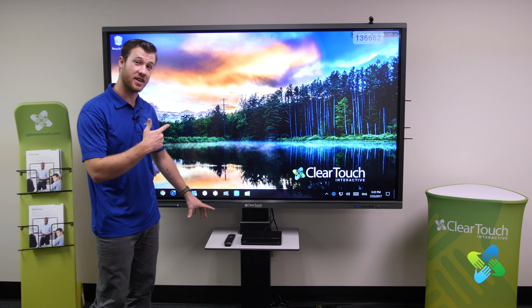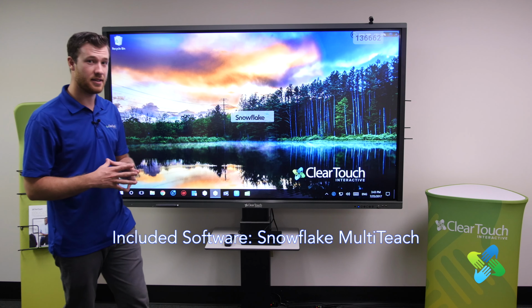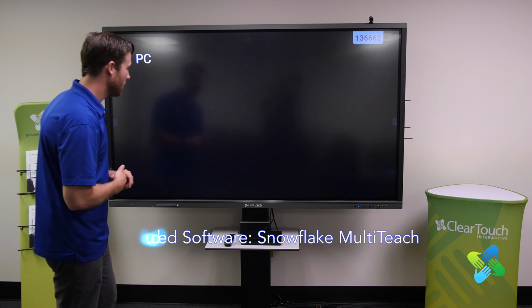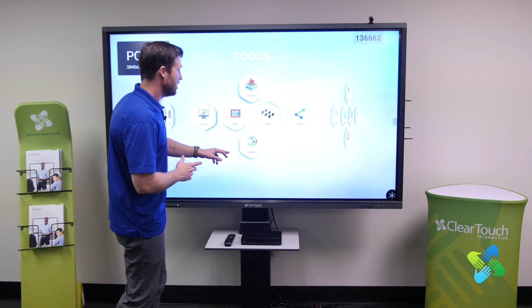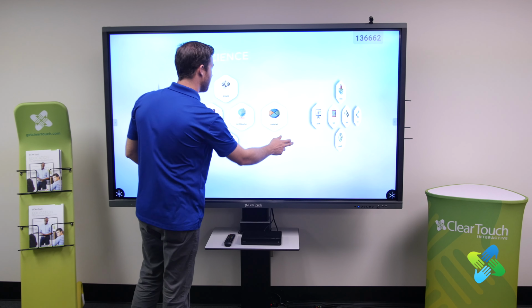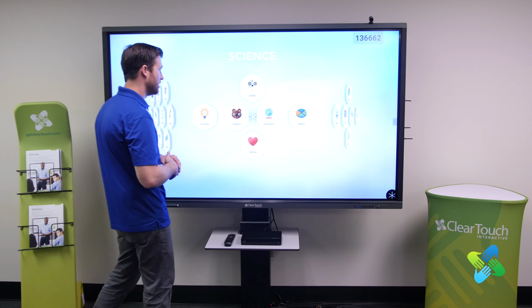The last piece of software we'll talk about is Snowflake MultiTeach. So this is our interactive activity-based learning software, and a lot of cool things we can do inside of Snowflake. With Snowflake, there's about 25 or 30 of these built-in activities that we have here. We'll go ahead and load some of these.